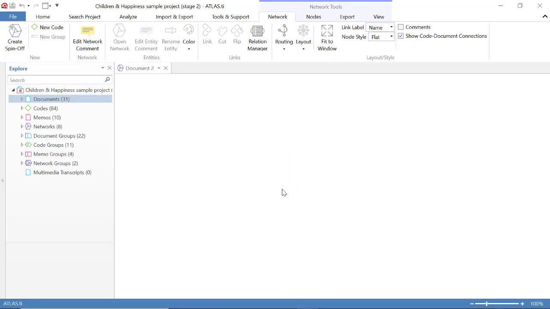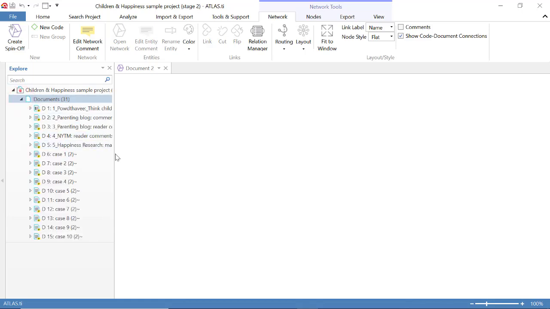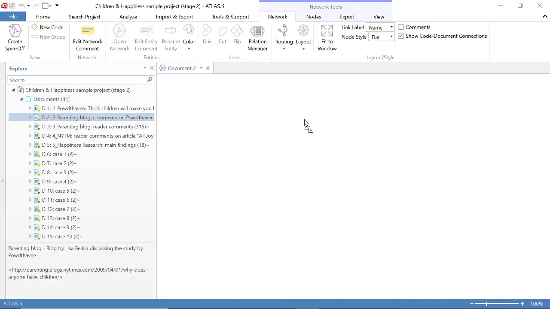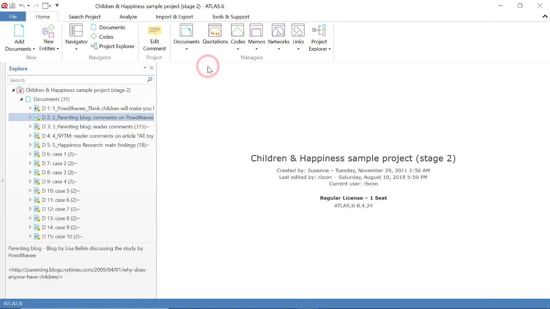Create. So now I'm going to go to my list of documents. I will find document number 2, and I will drag and drop it into this network editor. So that is the first way that you have to start visualizing a given item, and by item I mean, for example, a given document, document group, quotation or code, for you to visualize that as a system of relations. So let's close this down.